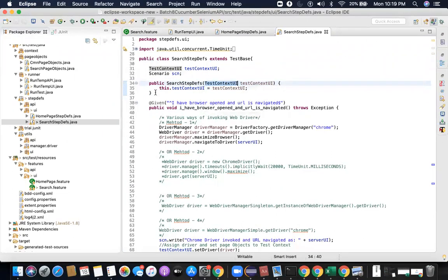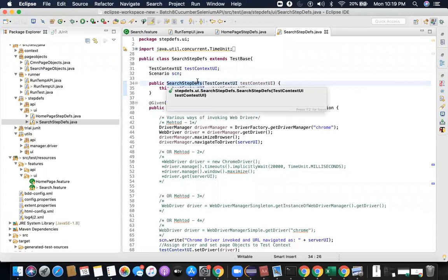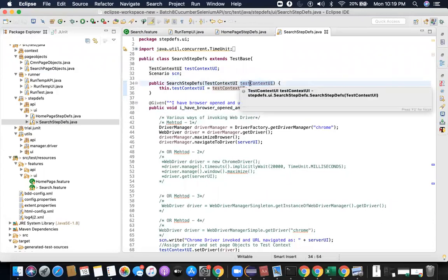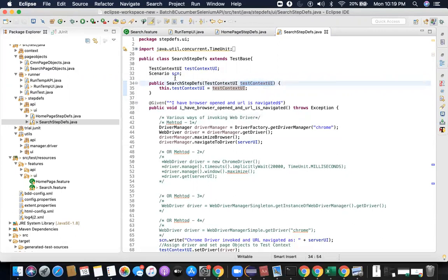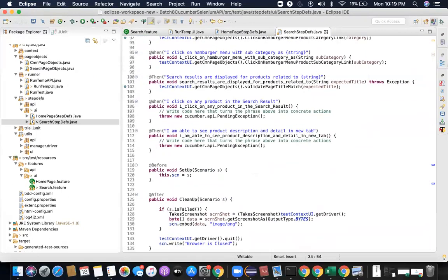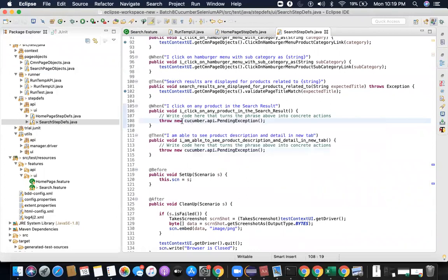So you need to make sure that there is a constructor in the new step definition, and that constructor is consuming this test context UI class which we created, which actually holds a lot of our details related to page object model and driver and all. Right, so right now, since we don't need it, I'll just paste it here. Right now it's throwing Cucumber API pending exception.